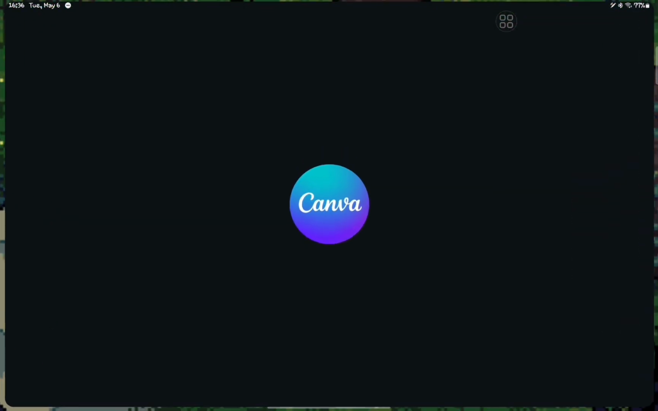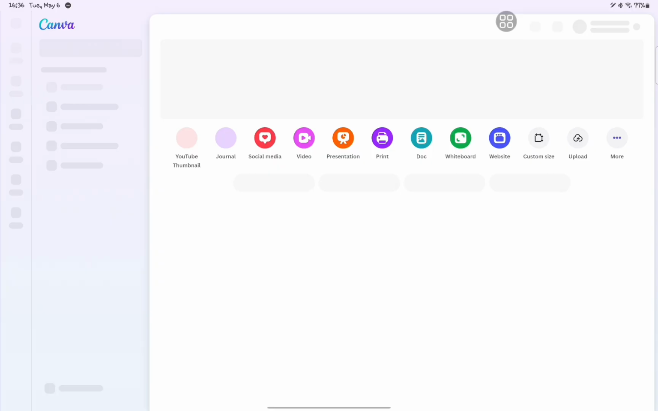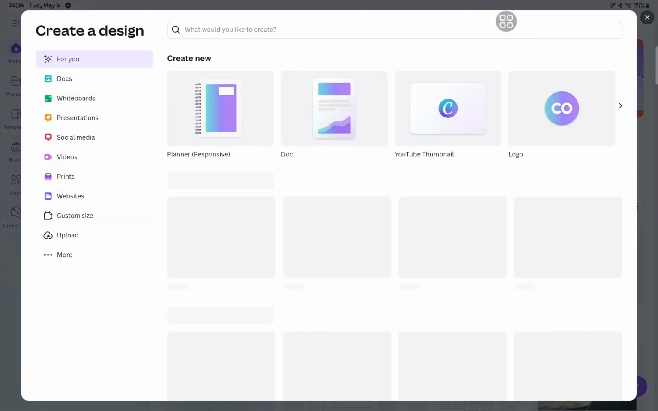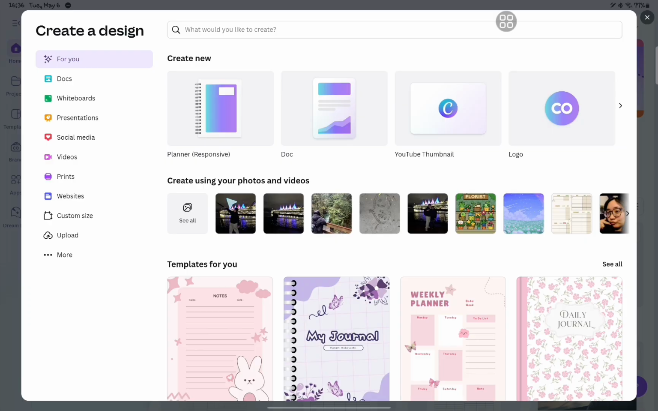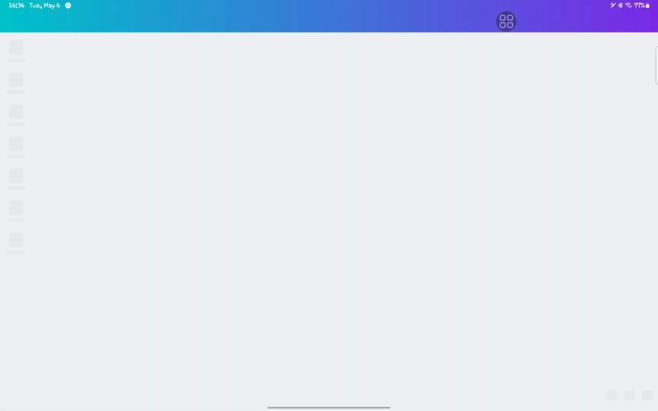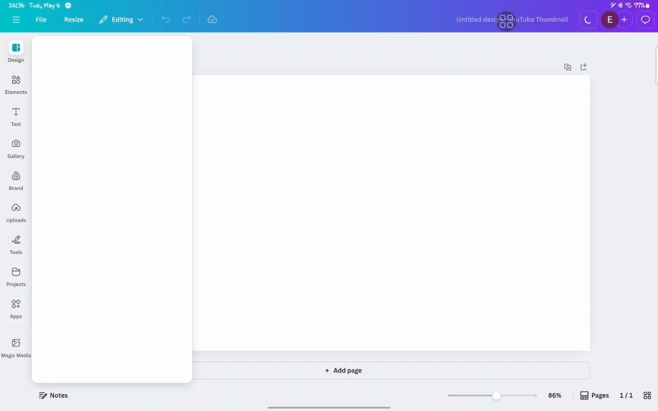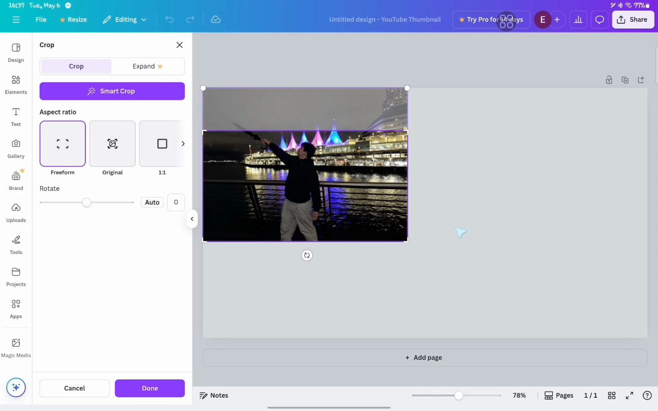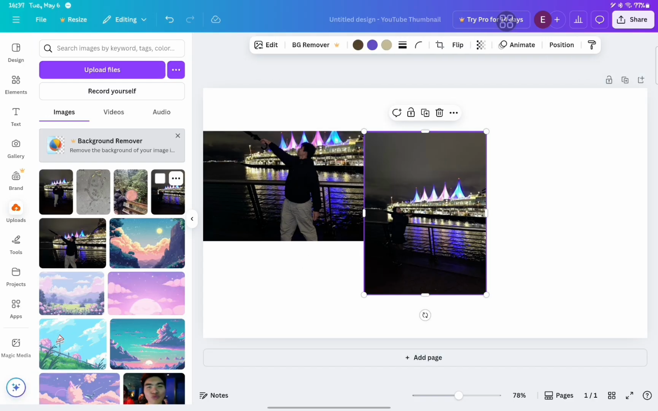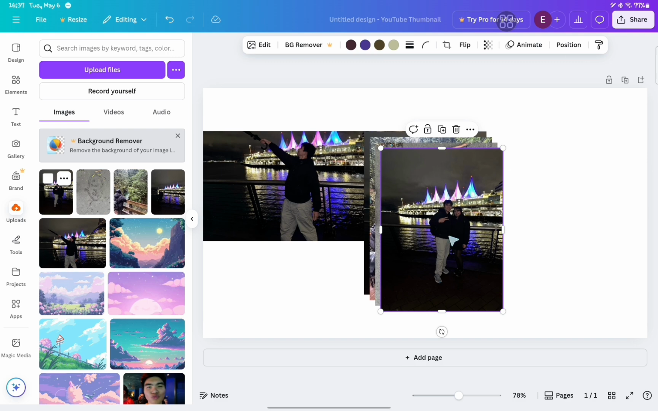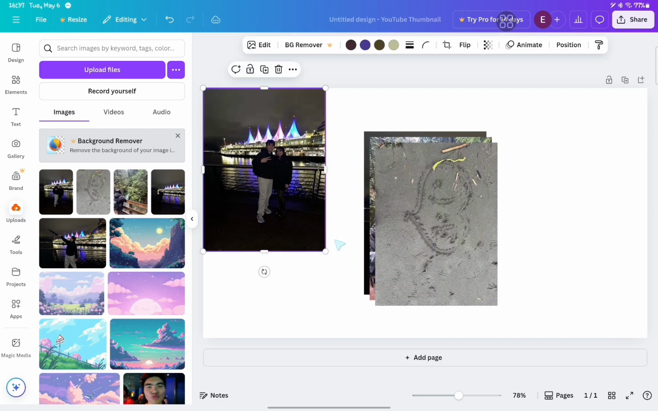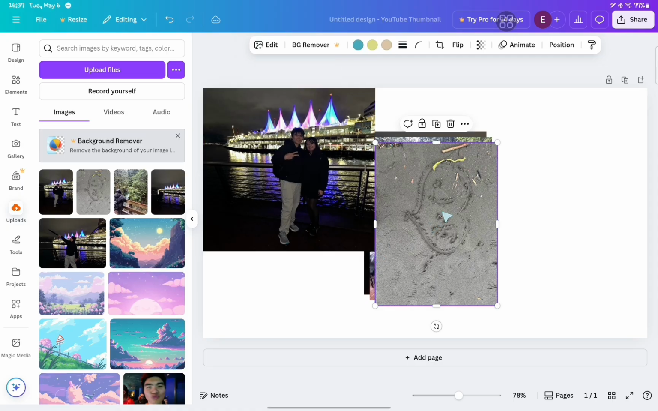We're gonna go to Canva, and then in Canva we're just gonna create a design. So maybe a YouTube thumbnail. Then we're gonna go ahead and upload. Sometimes I put it like on the page itself, and then I edit it further in my computer just so it's easier.